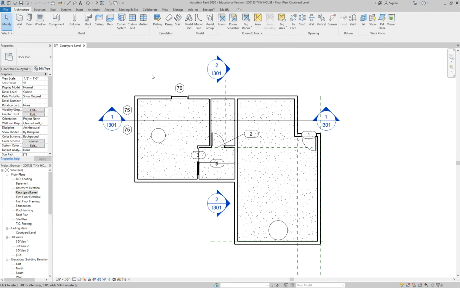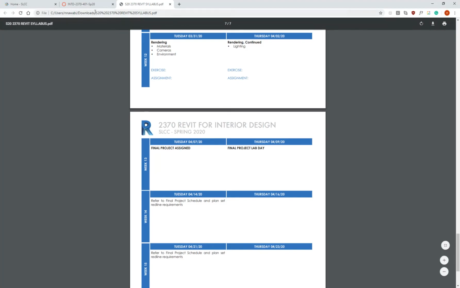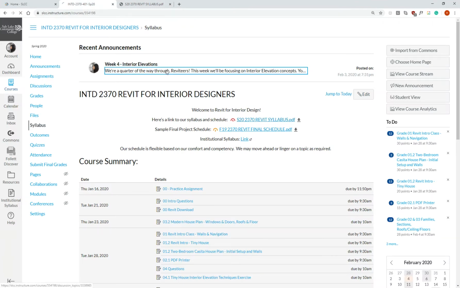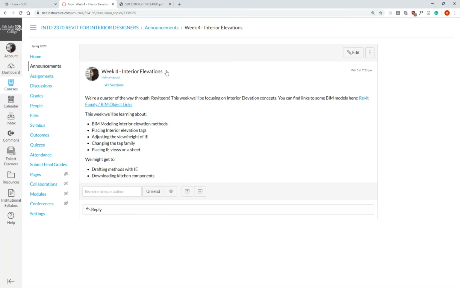So we're starting essentially a new sheet today, and I think it's pretty simple. First I'm going to show you how to put an interior elevation tag down. Before I get too far, let me look at our roundup for today. We'll be looking at BIM methods, and I'm going to skip ahead. We might get into drafting methods. We'll just see how it goes.